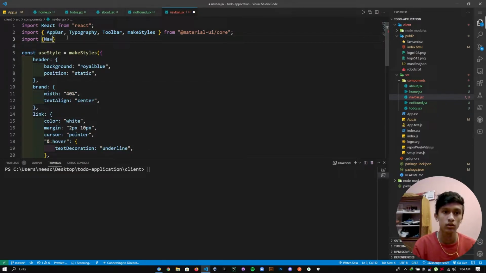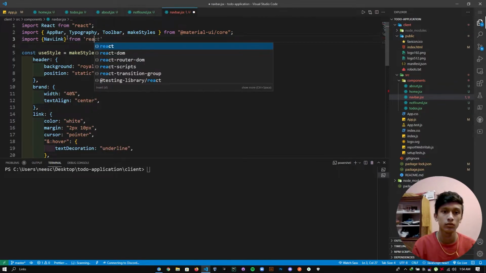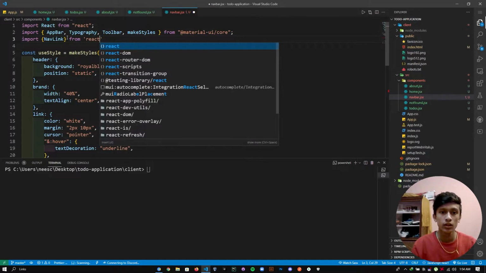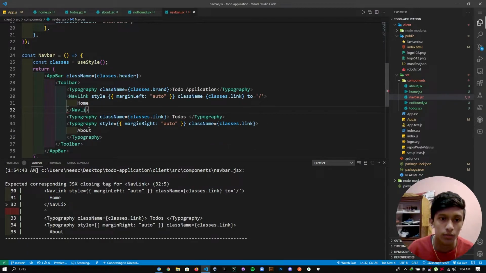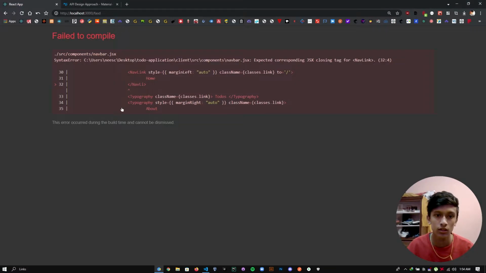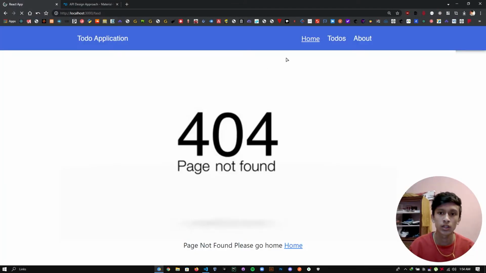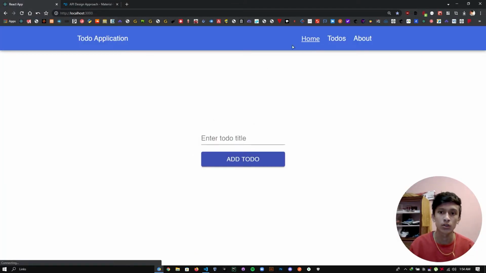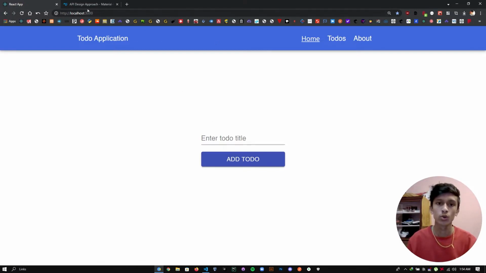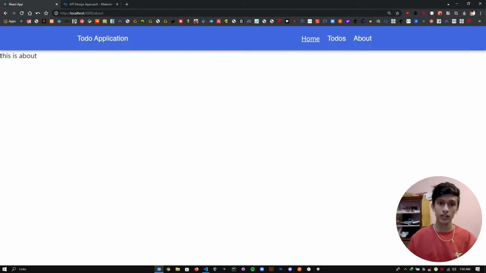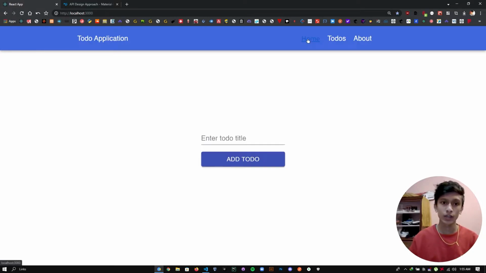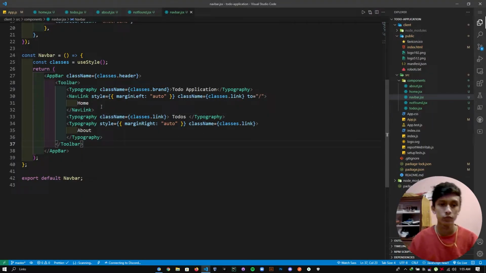Import NavLink from React Router DOM. Let's save, and I get some error because this is Link. If I reload again, if I go to home and click on home, I'm going to home. You see, if I go to slash about, currently I'm in the about page, and if I click home, I'm going to home.